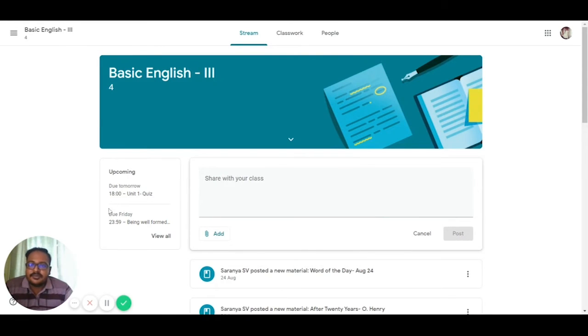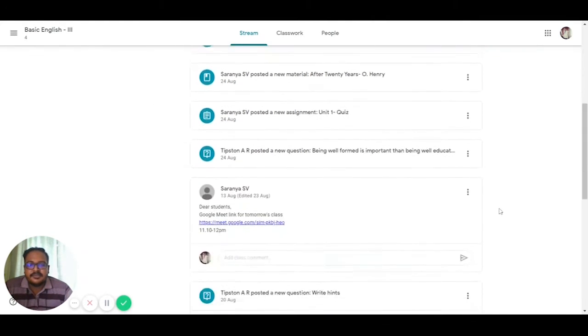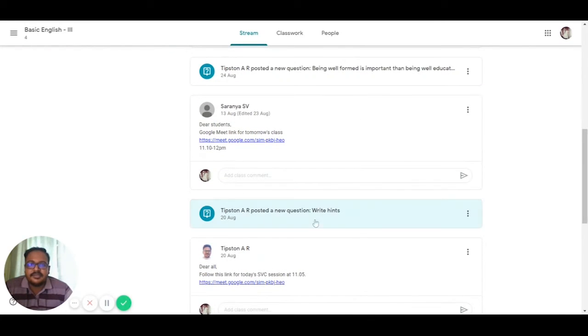Towards this side, you might be seeing an option called upcoming. This has details of all the assignments that are due, that are coming, and that require your attention. So in a way, you get a fair idea of what work is pending for you, and what the latest updates are that your teacher or your fellow classmates have made in the class.